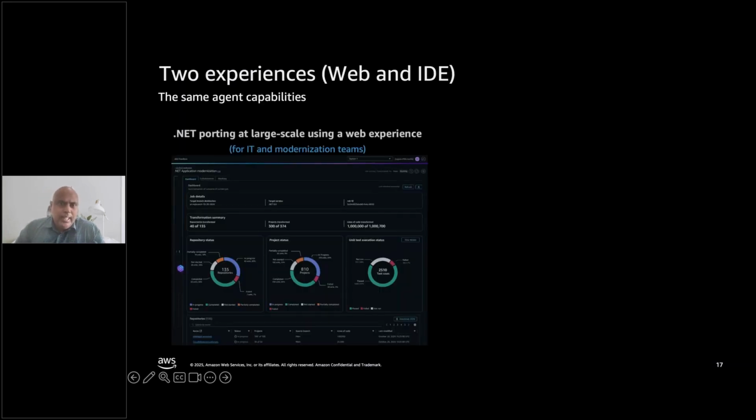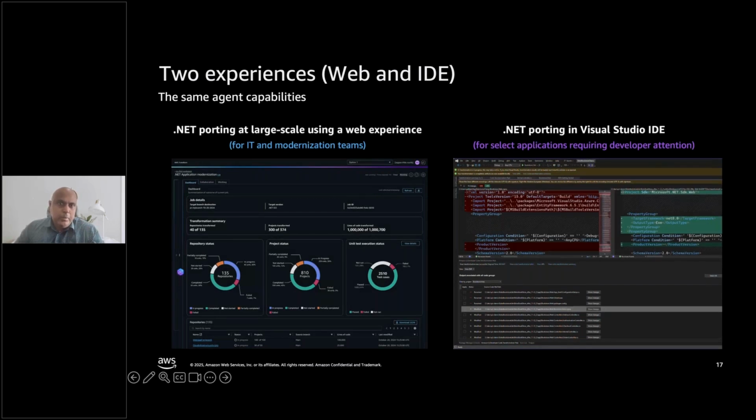Okay. And as I mentioned, our experience is available in two flavors. One is at scale as a web console, and then there is the other one, which is a Visual Studio IDE. And you will see demos of both of them today in this webinar. And for doing that demo and taking it further, I give it to Runeet, who's going to take over and show the demo here.